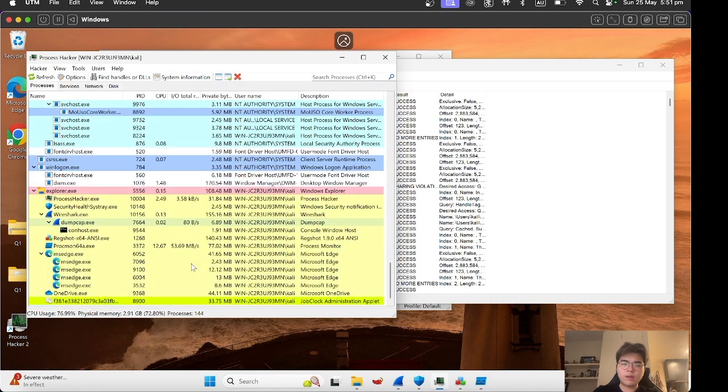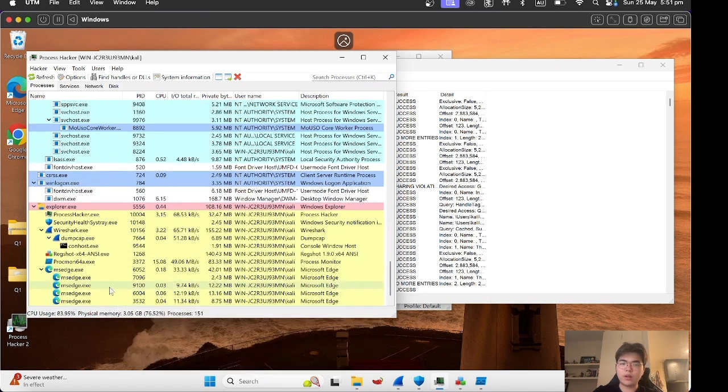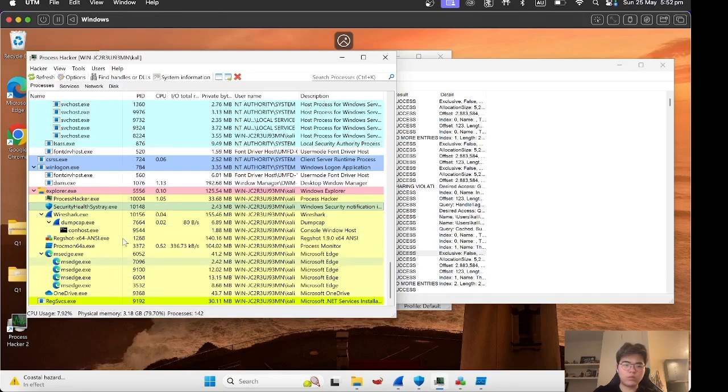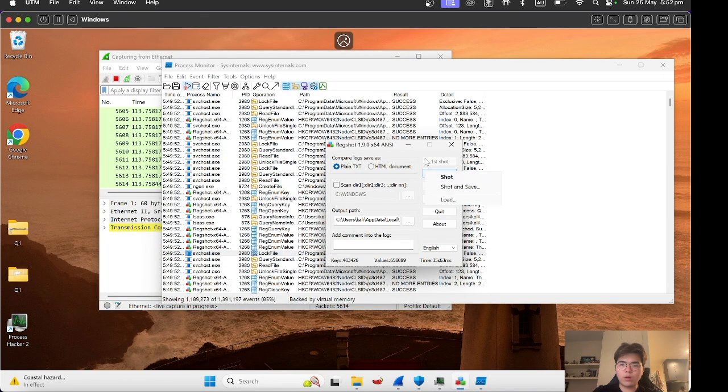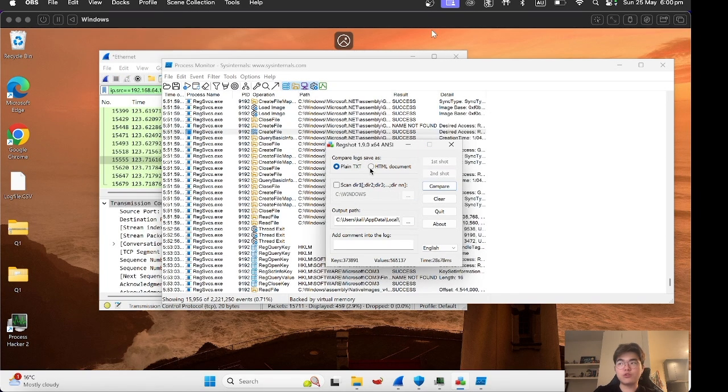So we'll give it a bit of time before running the registry shot and everything else to get the full picture. Now that Process Hacker has confirmed that the malware has finished its work, we will commence our Regshot. So we'll run the second shot to commence the analysis. Once Regshot has computed the second shot, we'll then click on compare to get the differences between the initial shot and the second shot.